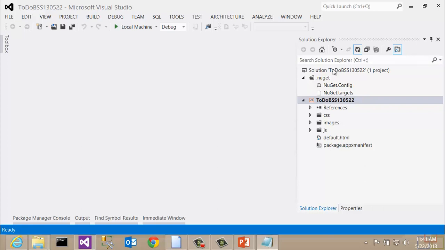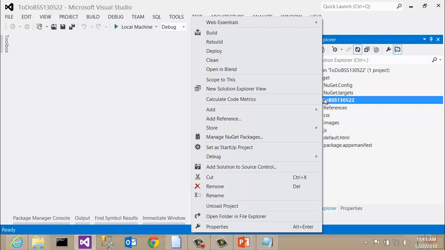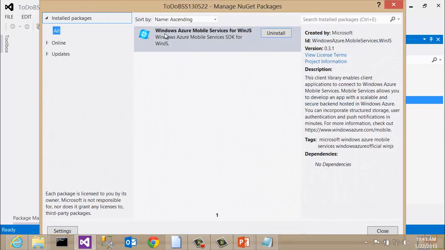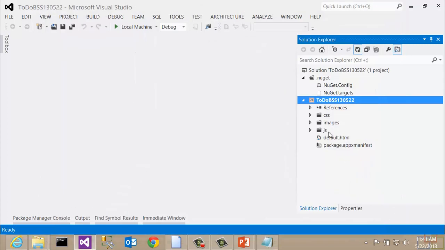So the first thing I'll show you is, if I right-click on the project and come down to Manage NuGet Packages, I can see that the Windows Azure Mobile Services for WinJS NuGet package has already been installed in this solution that I downloaded, right? So that's already there. If it weren't, that's how you could get the Azure Mobile Service library for your JavaScript app.